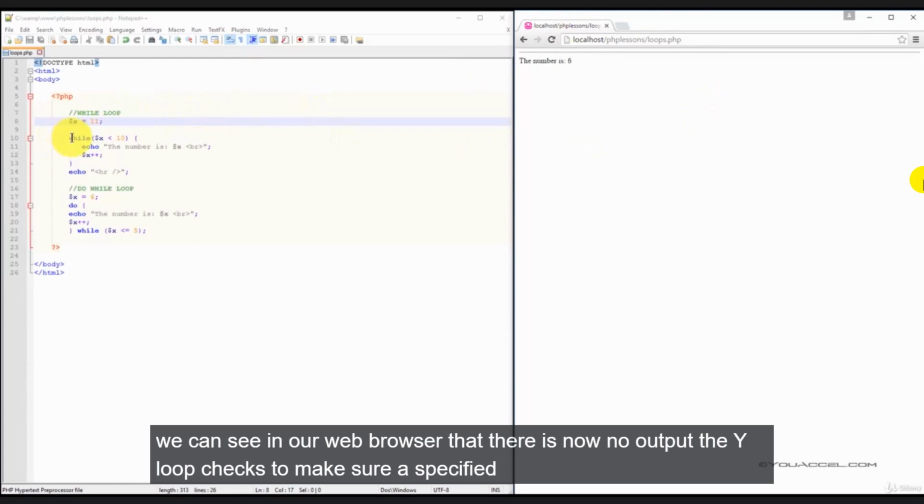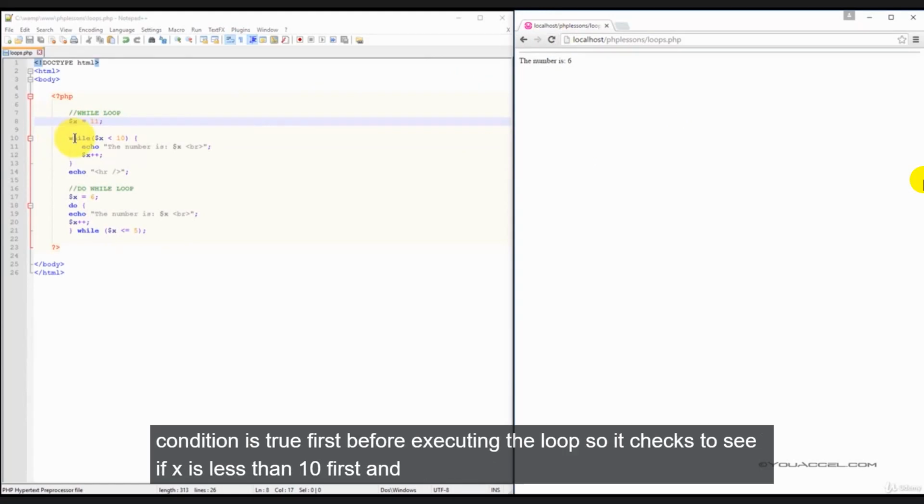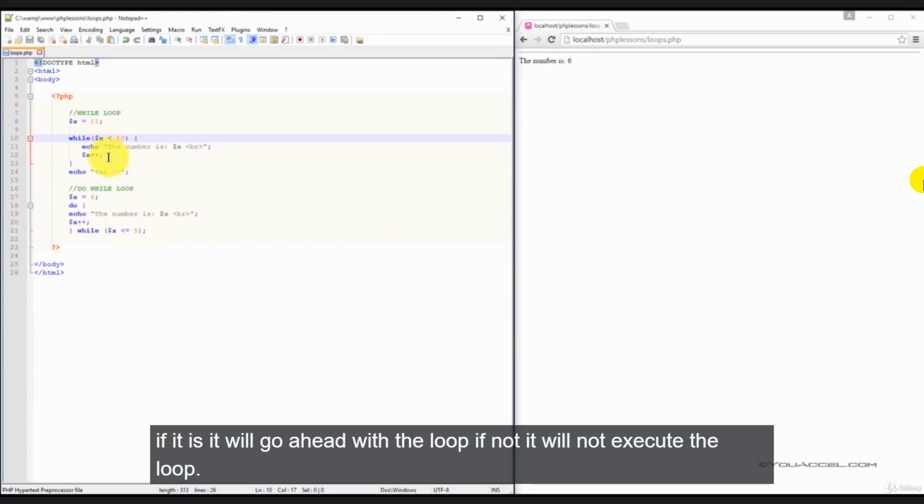The while loop checks to make sure a specified condition is true first before executing the loop. So it checks to see if x is less than 10 first, and if it is, it will go ahead with the loop. If not, it will not execute the loop.